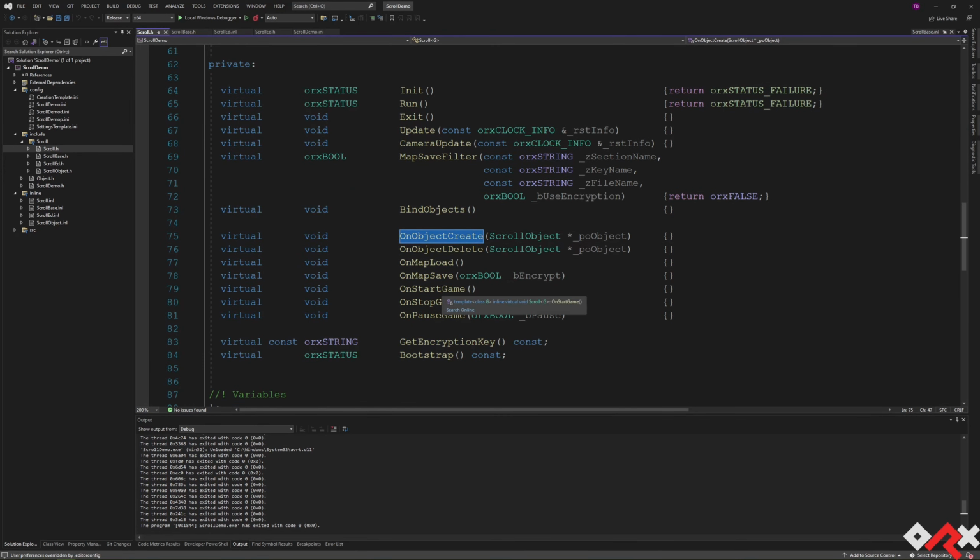You can be notified when an object has been created or deleted. There's a bunch of notifications for map. You can be notified when the game starts or stops, because it's part of the logic of Scroll itself. Starting and stopping is mostly used in the editor part, because when you were in the editor, you could start Scroll and stop Scroll. And then you can also pause the game, which is a feature that Orx does not really encapsulate at a generic level, more at the object level, but Scroll makes it available at the game level, and we will see how it works a bit later on.